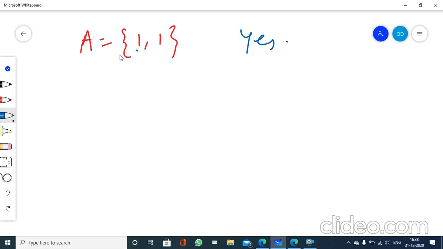Because in a set, no element is counted more than once. No element is counted more than once. So no matter how many times you write 1 here, you will count it only once. Okay, so it has only one element. You got it? So of course, it is a singleton set, isn't it?